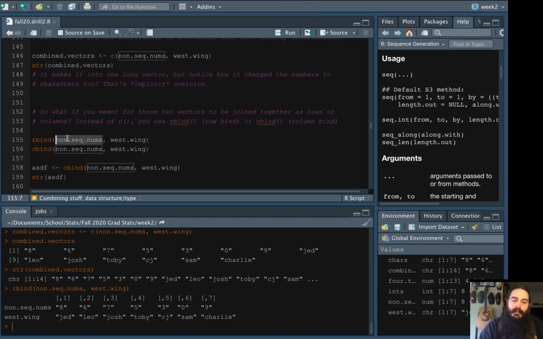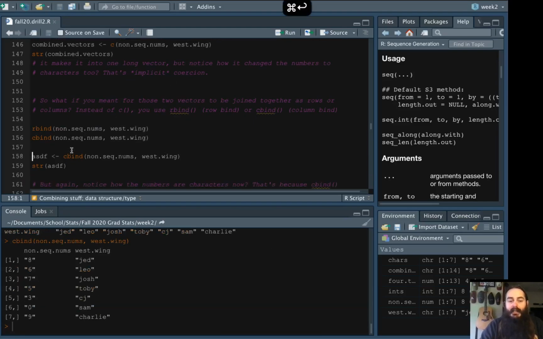It takes that non-seq nums and makes it a row and then puts that on top of the West Wing vector. And so now we have this output. The cbind does the same thing, but it makes it into columns. And so it will take that first object, make it into a column, and then take that second object and make it into a column and bind them together.